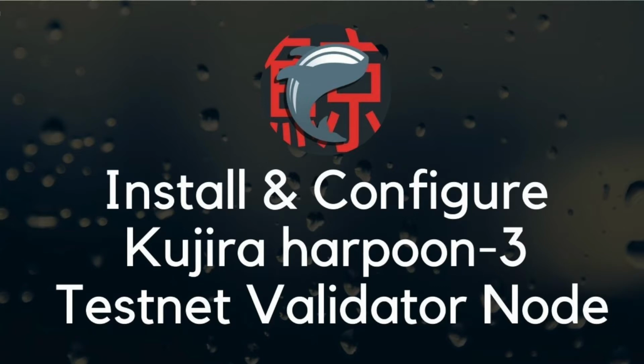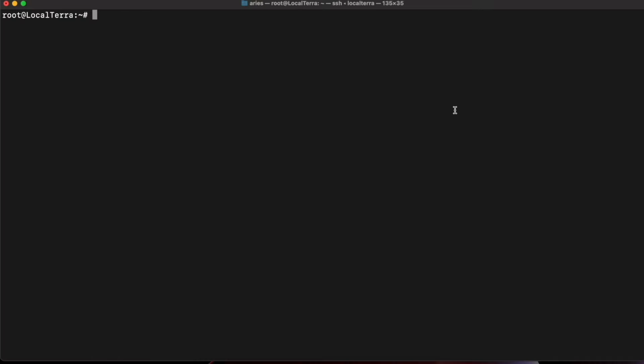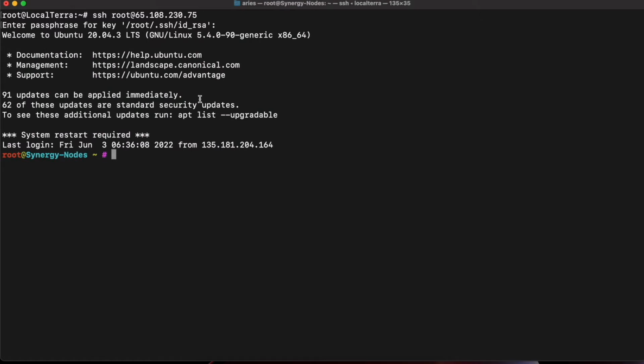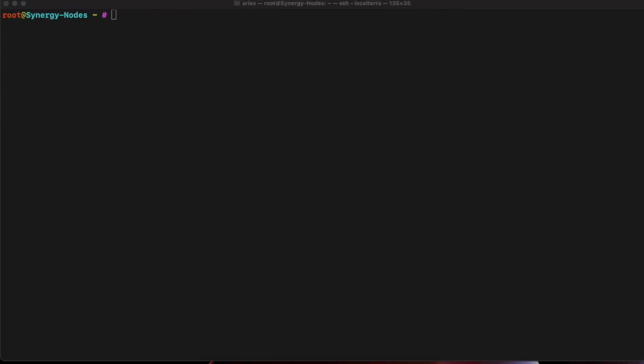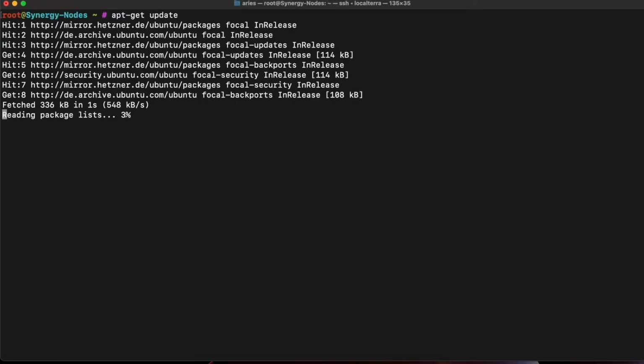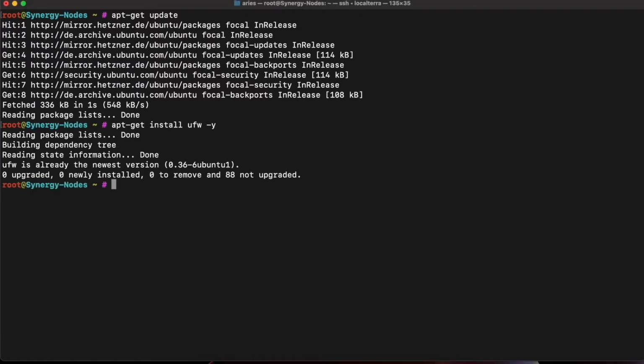Now let's get started. Let's log into the new Ubuntu server that we have installed. As you can see, we are using Ubuntu 20.04 over here. Install UFW firewall and configure the firewall. I have already installed it, but you have to go through each command present in our GitHub page.